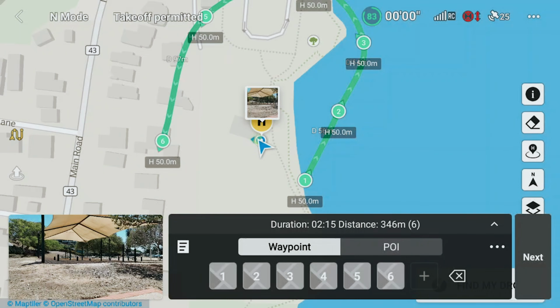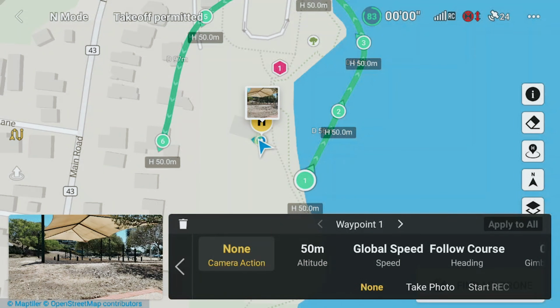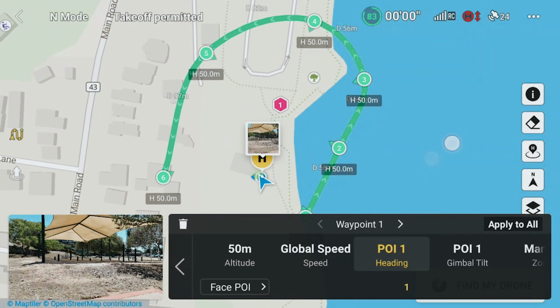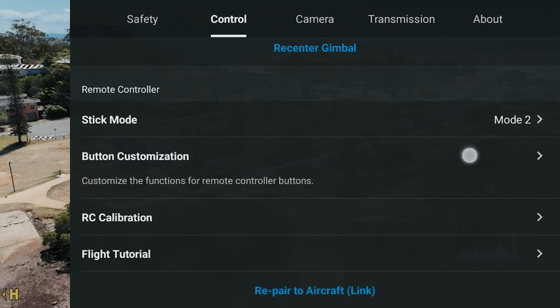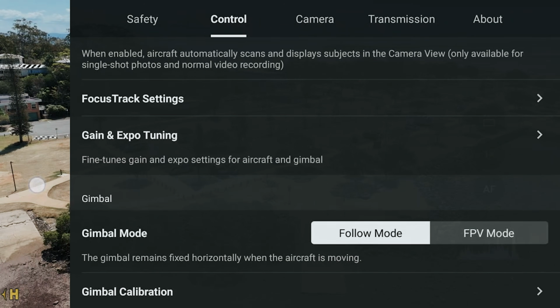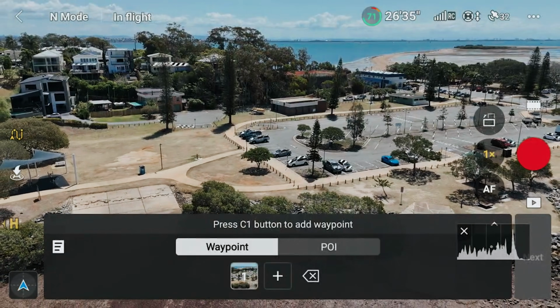The one thing here though is it is a little bit of a guessing game because you don't know exactly what it's going to look like when you're doing it through this map interface. And then you can launch the drone, go into the waypoint mode, and while the drone is flying, you can add waypoints as you get to each location.